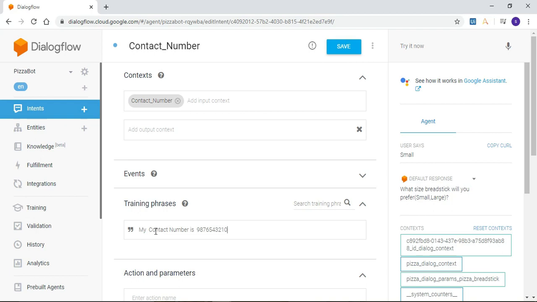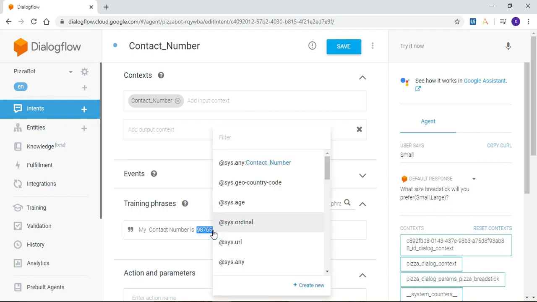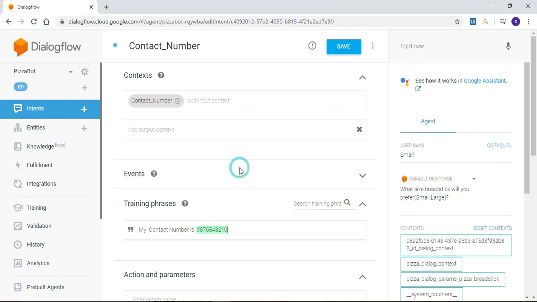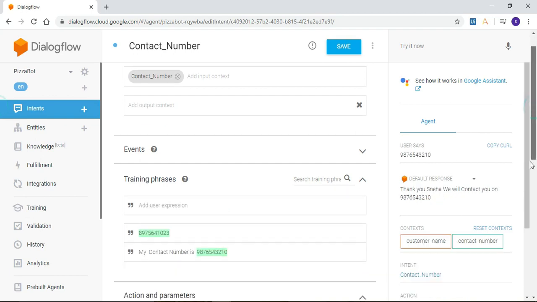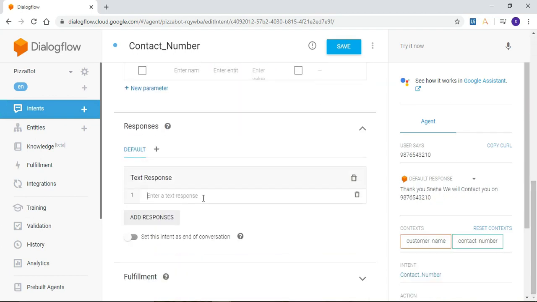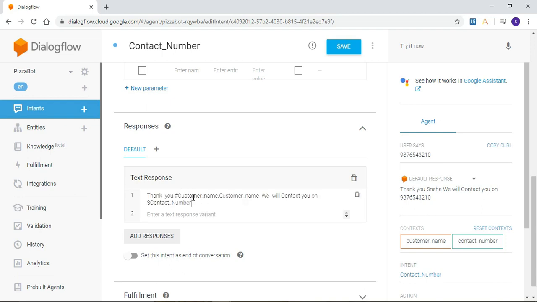Now go to training phrases and train the bot. I'm adding the expression saying my contact number is so and so. Click on the contact number only and select the parameter name and press enter. Go to add responses and enter thank you hash customer dot customer name. We will contact you on contact number. Hash is used for reference purposes. Once you have added the text response, click on save.